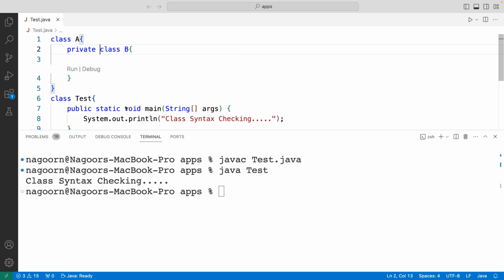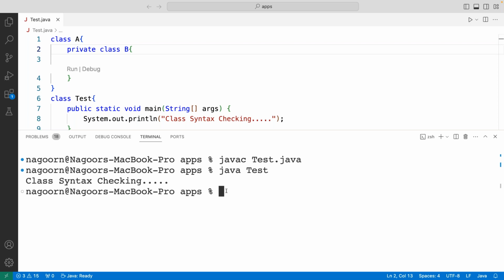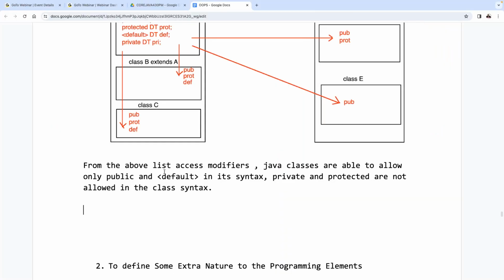What is the last one here now? Private. Is private allowed or not allowed here? That I want to check now. Now understand it clearly. javac Test.java. Tell me, have you got any compilation error? No compilation error. That means for the inner classes, public, protected, default, and private, all four access modifiers are allowed. All access modifiers are allowed for inner classes. That we have to understand.